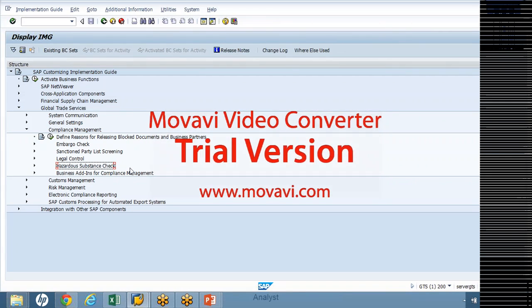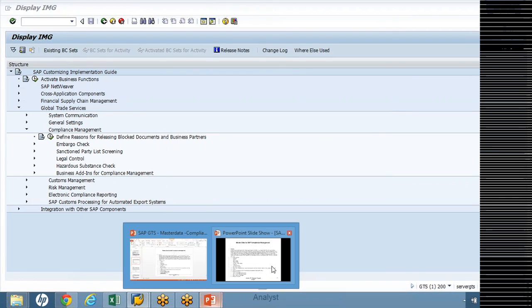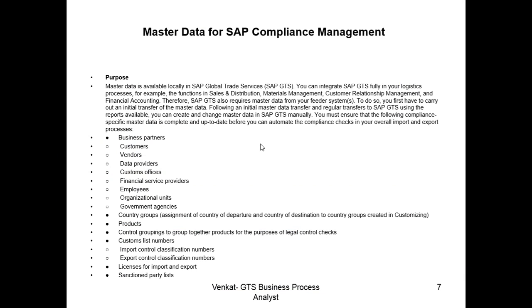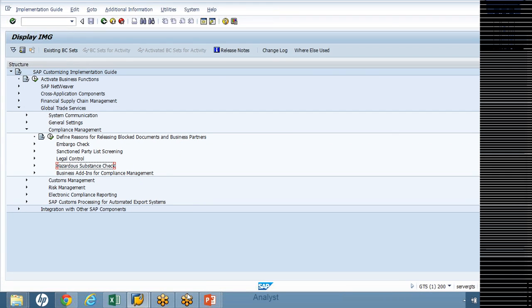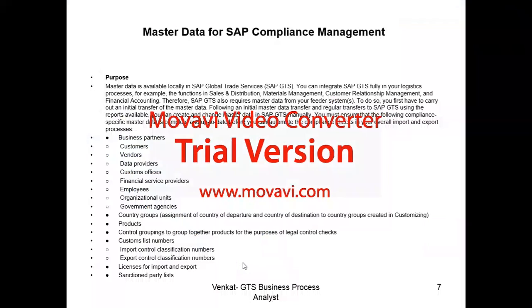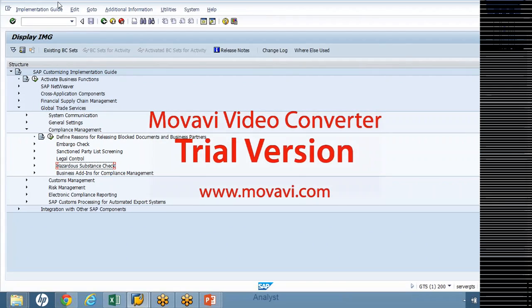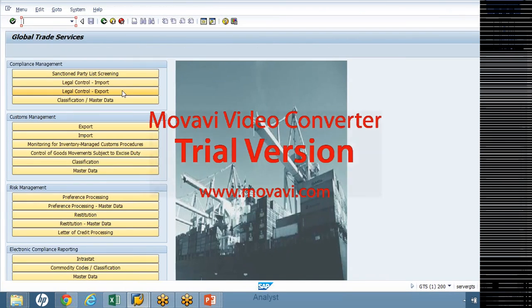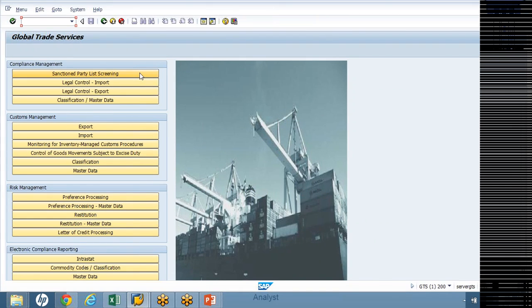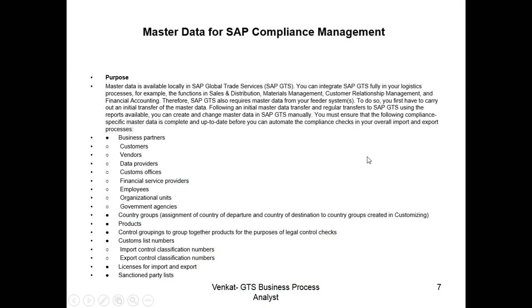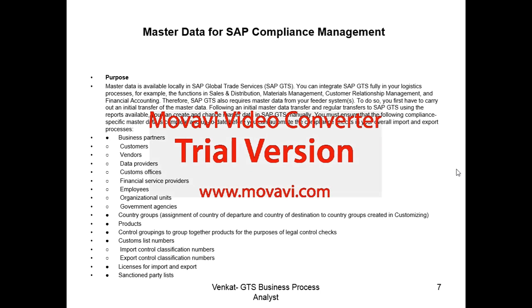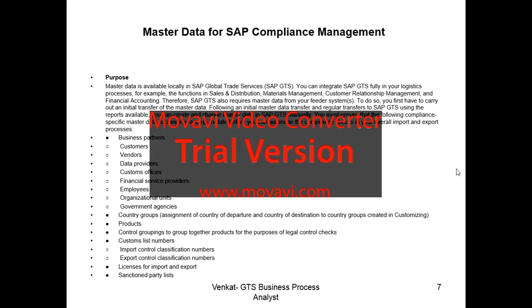Now this is the master data element. Now we can start the sanction party list screening. Basically, as you know, the first application area of sanction party list screening is, what are the different modules again? Can anybody name? I just wanted to make sure to what extent you got it. What are the different master data elements? Sorry, not the master data elements. What are the different modules?